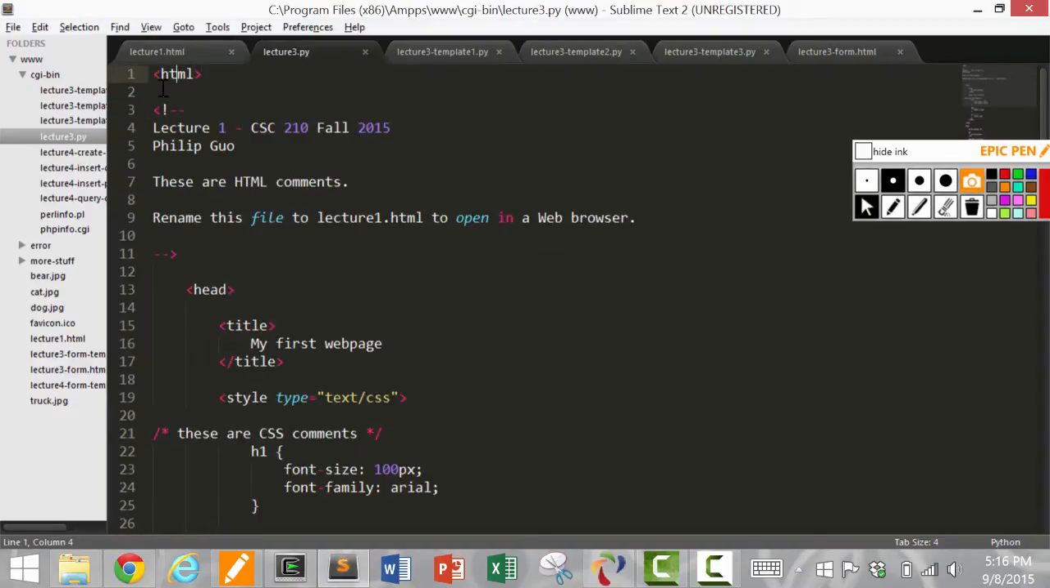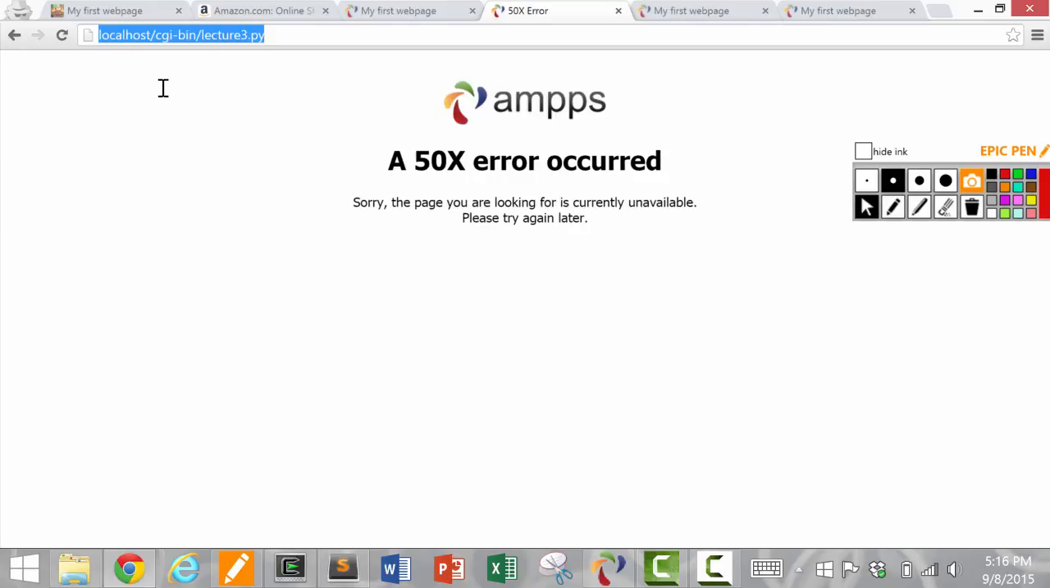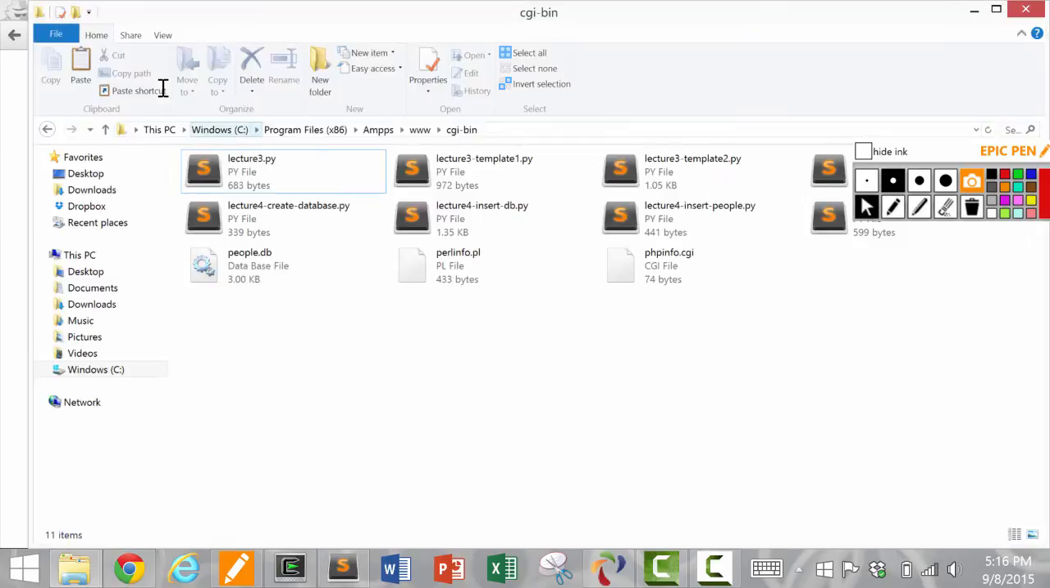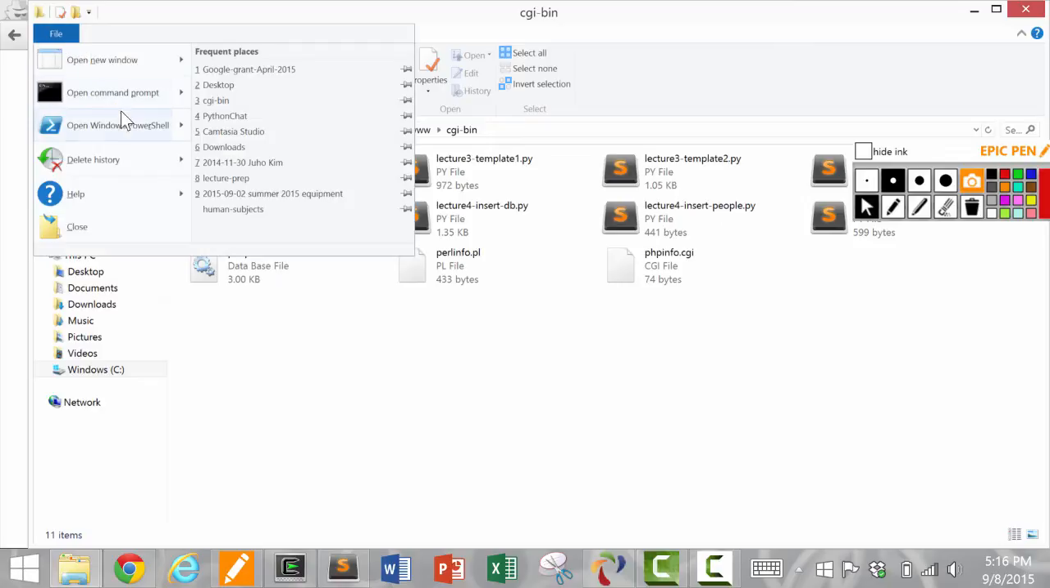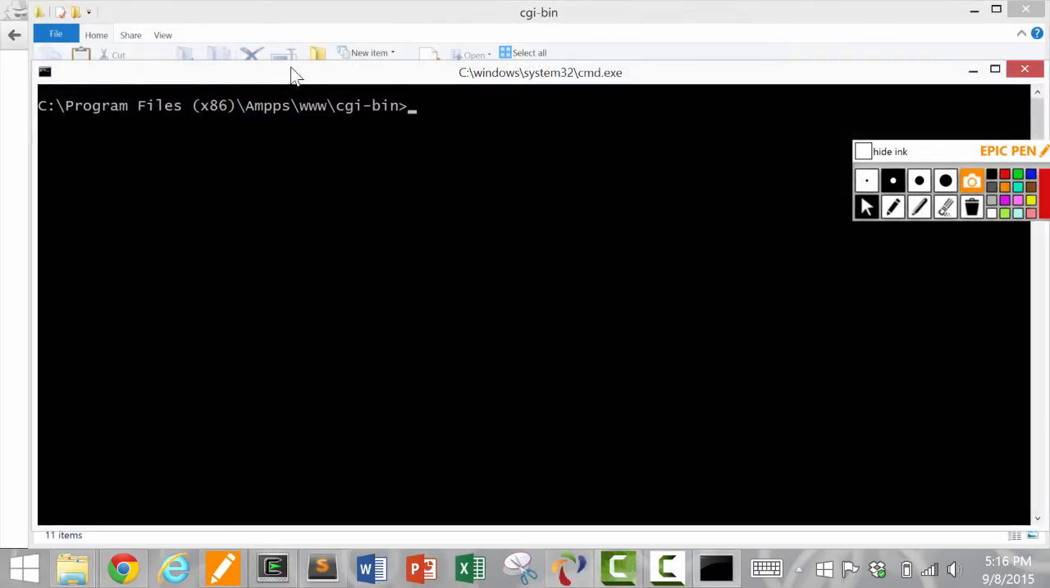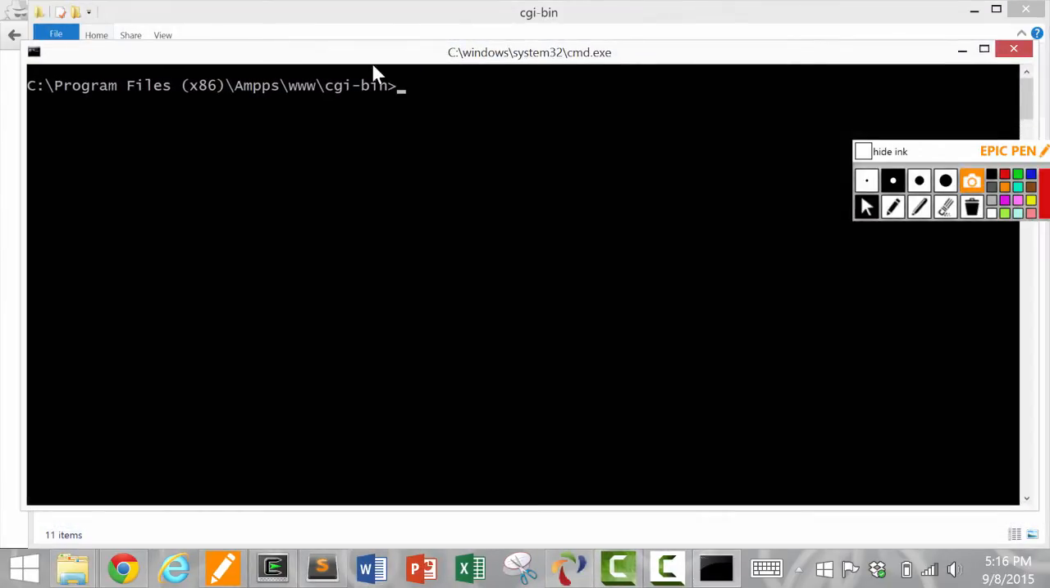So just to show that there's no magic here, I'm going to go back to the file. So this is more of my files. I'm going to open a command line prompt in Windows. This is the Windows command line. I'm just going to run Python. In Windows you have to get to it, so it's python. So I'm going to run Python with lecture3.py.